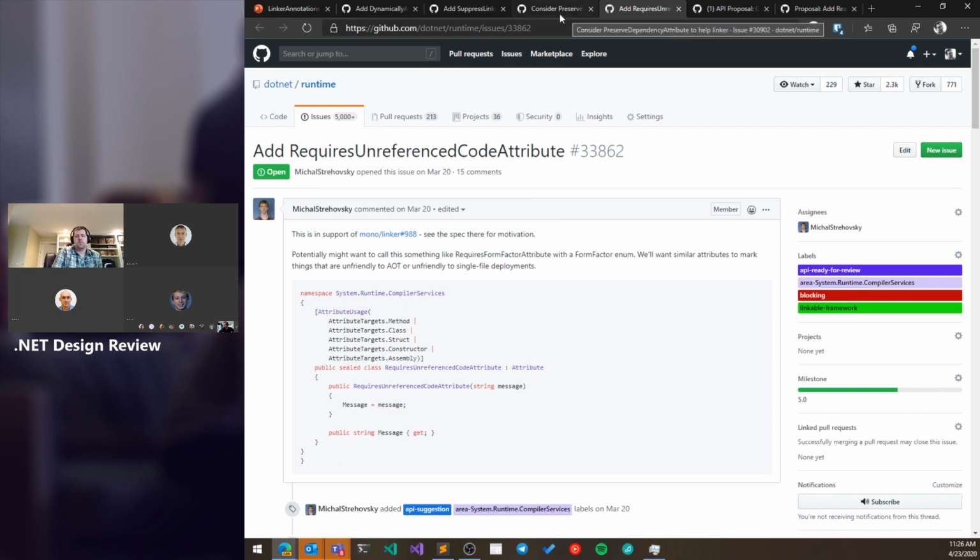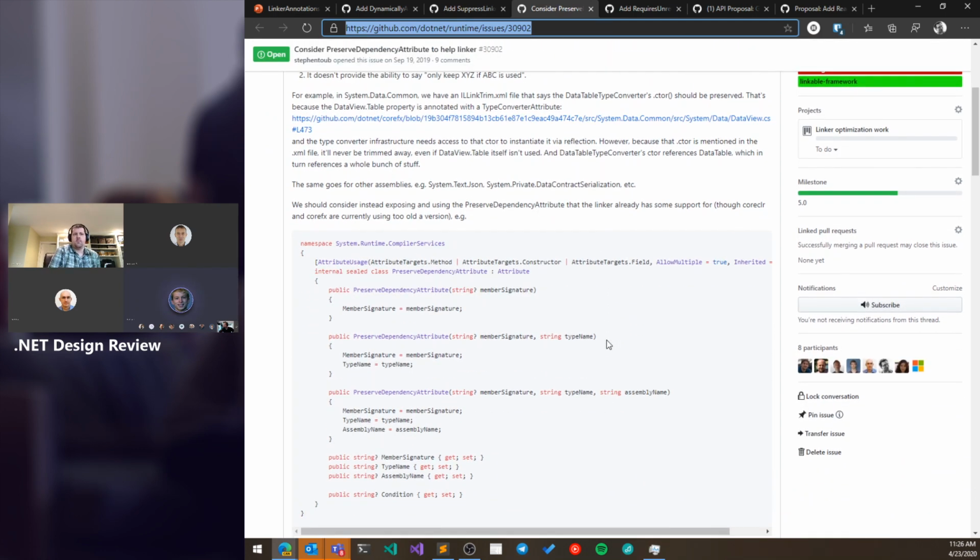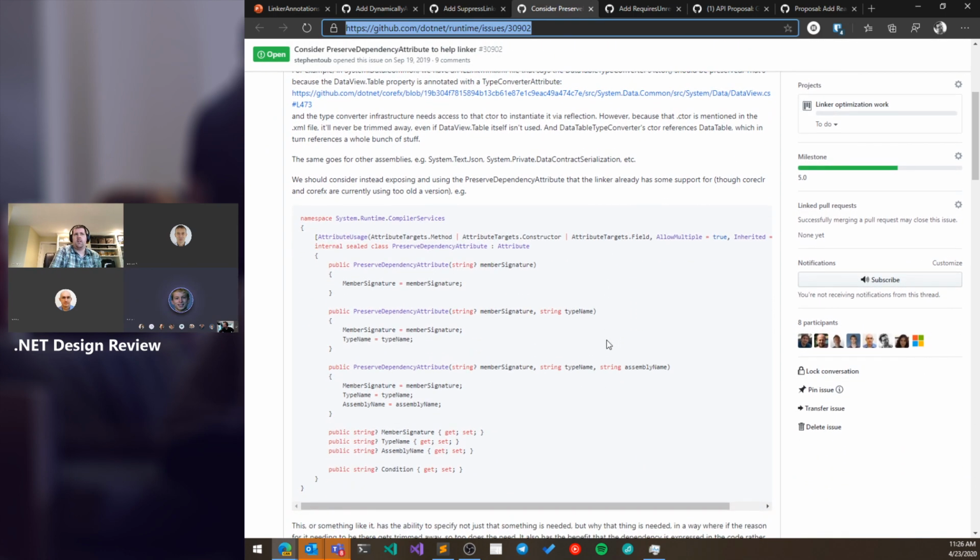I think preserve dependency is more understandable. There's not as much explanation needed. Yeah, I think we already use it in our framework to some extent. Yep, it's just internal, so the proposal here is to make it public and come up with a better name.